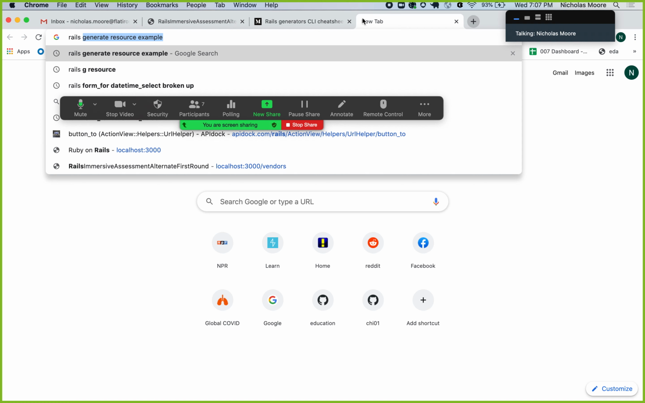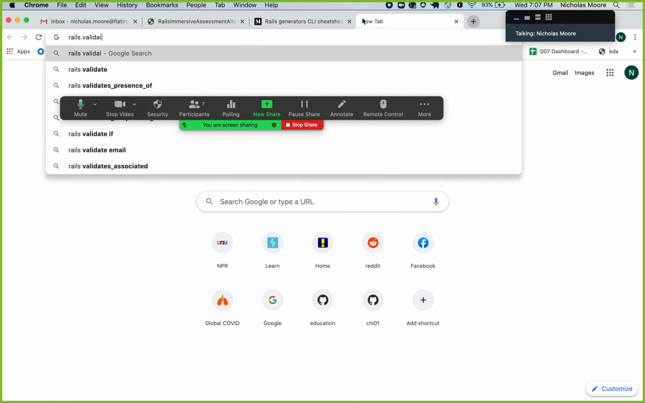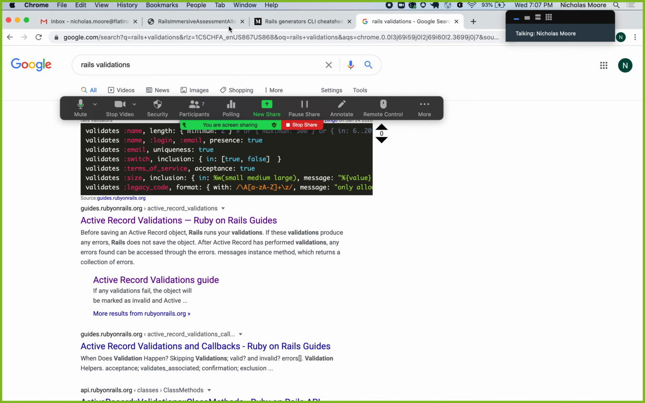So let's go to Rails validations. And validations are pretty nice because there's some great documentation. It's honestly not hard to implement them.